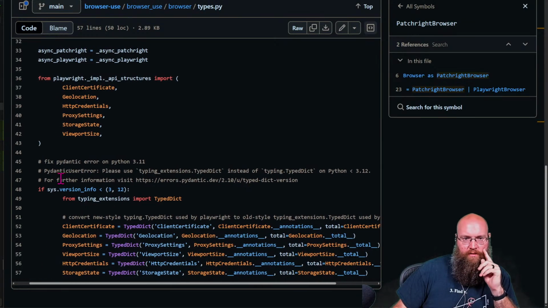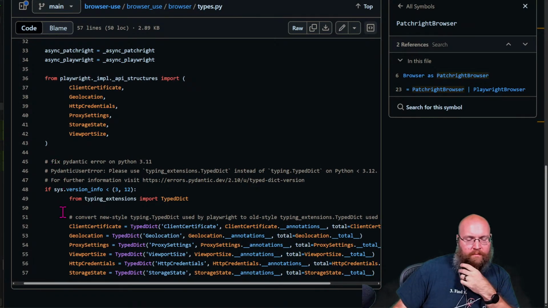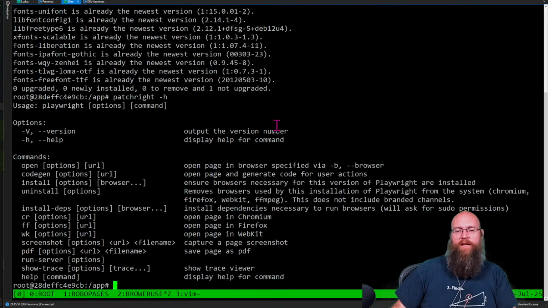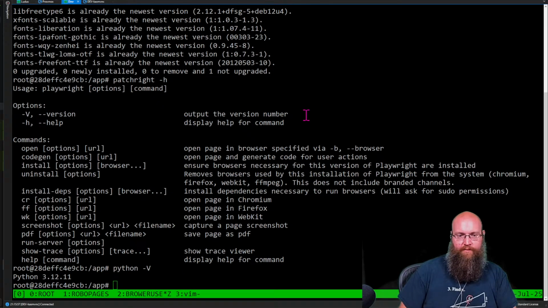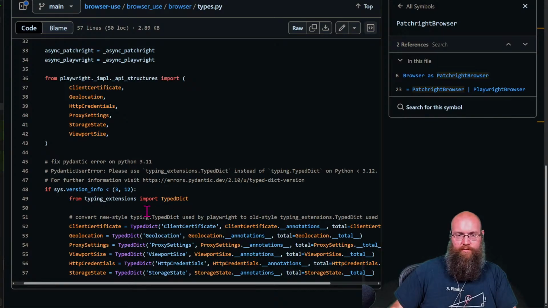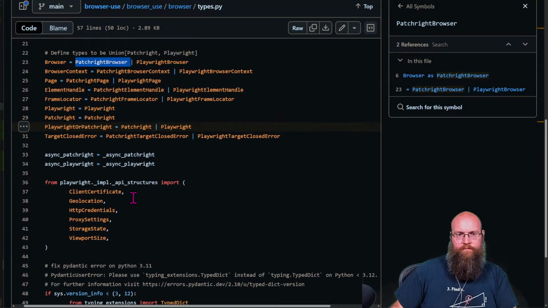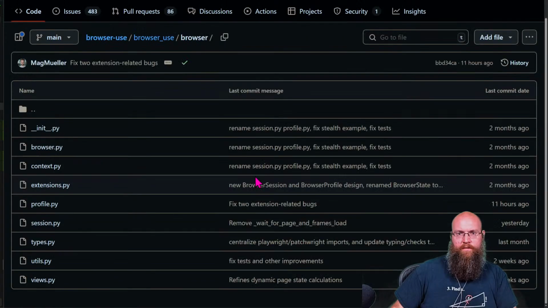Let me see here. So this is saying if our version info is less than 3.12, but this isn't an issue for us because browser use is actually running inside the container. So like if we do Python with the tag v, we're running 3.12, so that's not an issue. This is saying if it's less than 3.12. This is our browser types.